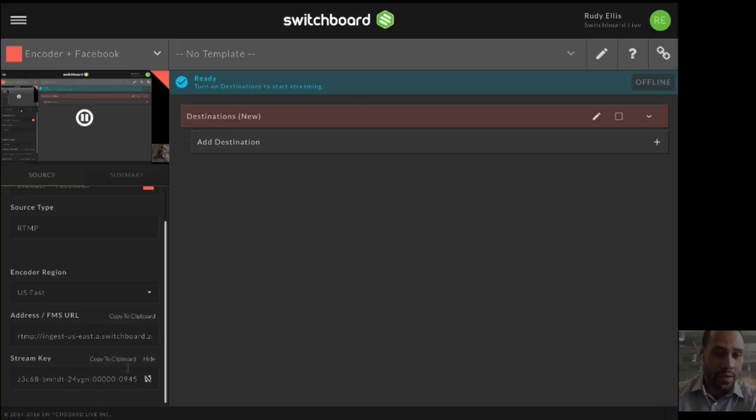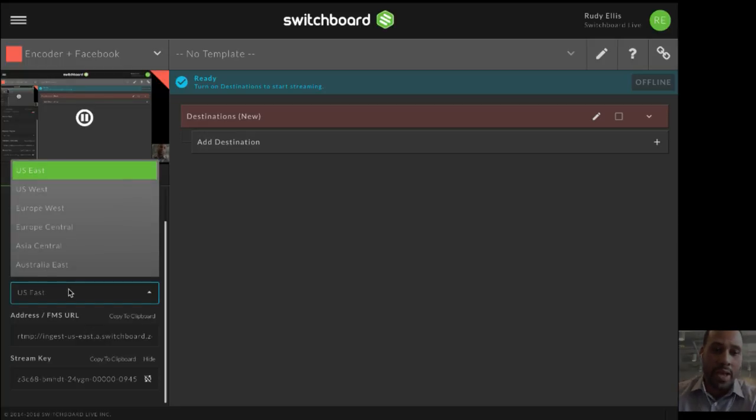So if you look down here, here's our FMS URL. So without getting too technical, this is the information that you're going to put into your encoder to send the stream to Switchboard. And then the next thing you need to do is your stream key. So these two pieces of information you put into your encoder, and then you should be good to go. One last thing, depending on where you're at, so we have ingestion points throughout the world. So if you're on the East Coast, West Coast, etc., you can select from one of the drop downs that make the most sense for you, for your location.